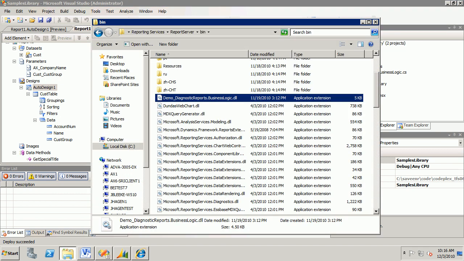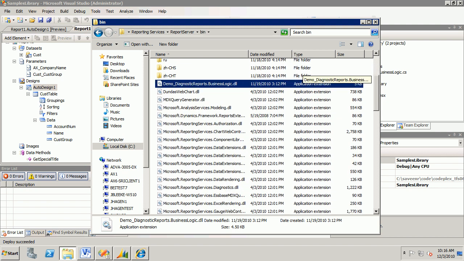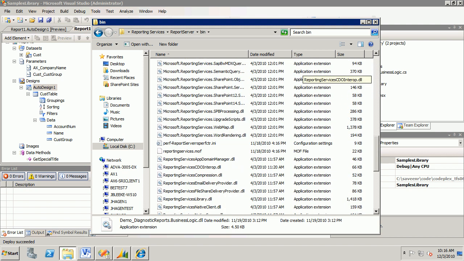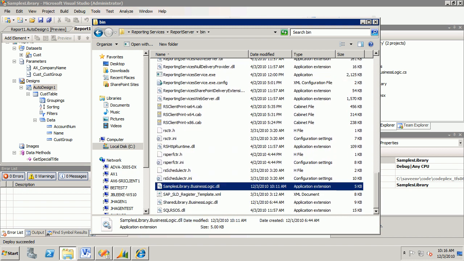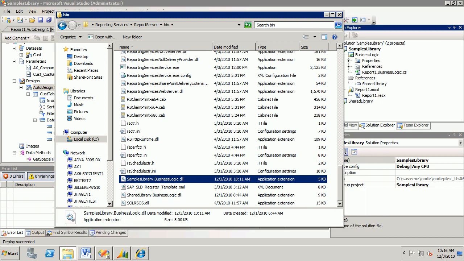We should see it somewhere here. There we go. Samples library.businesslogic.dll, and that contained the code that was in this file.